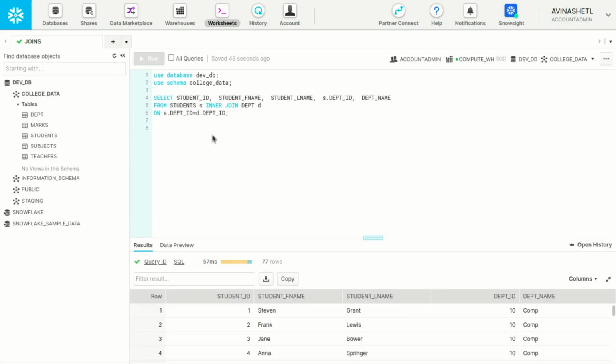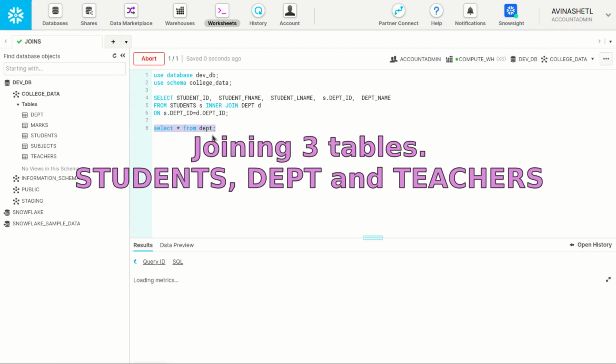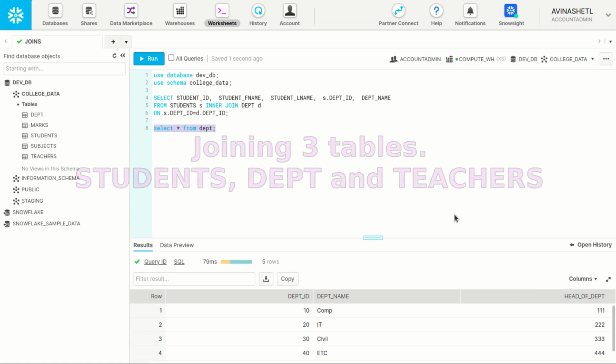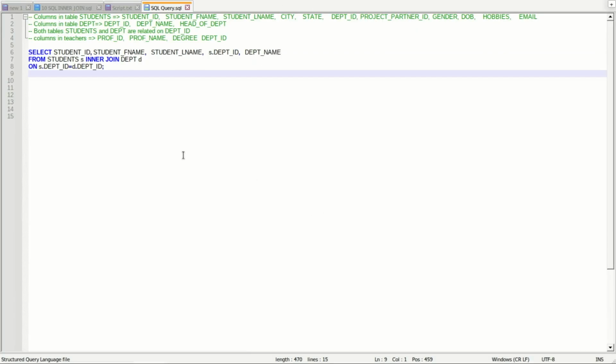We just joined two tables to get the required result. Now we will see how we can join 3 tables. We have head of department available in table dpt, but it is just an ID. Details related to teachers are stored in table teachers. We have prof_name column in this table. head_of_dpt from table dpt is related to prof_id column from table teachers.